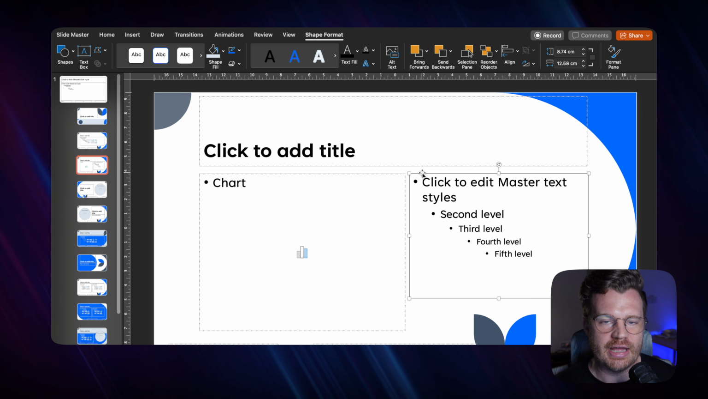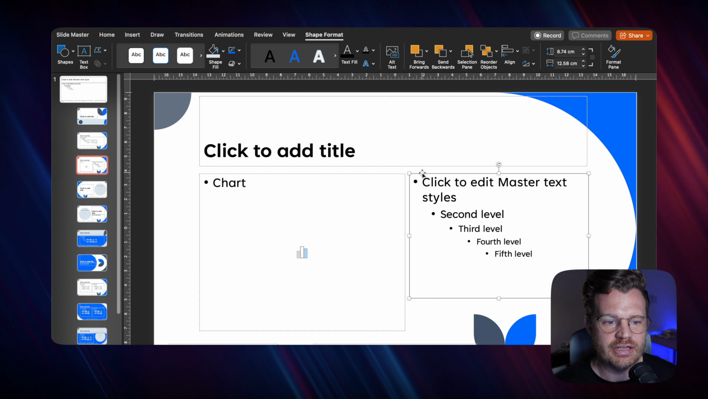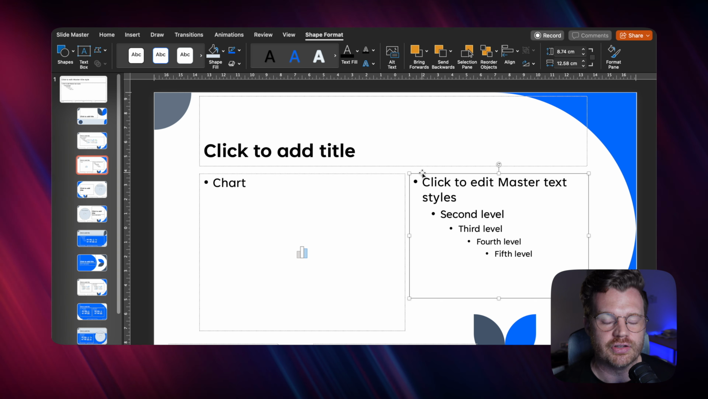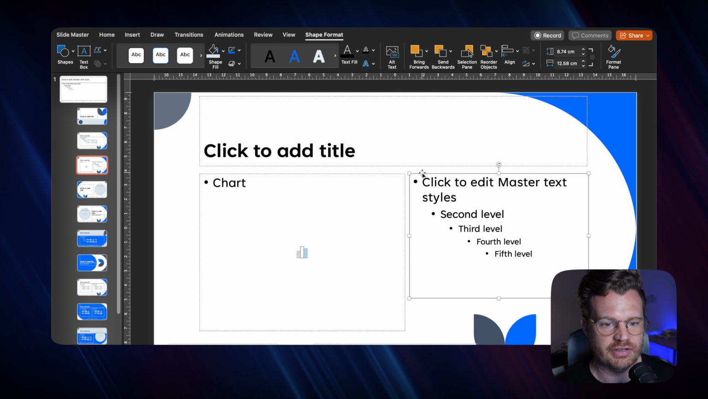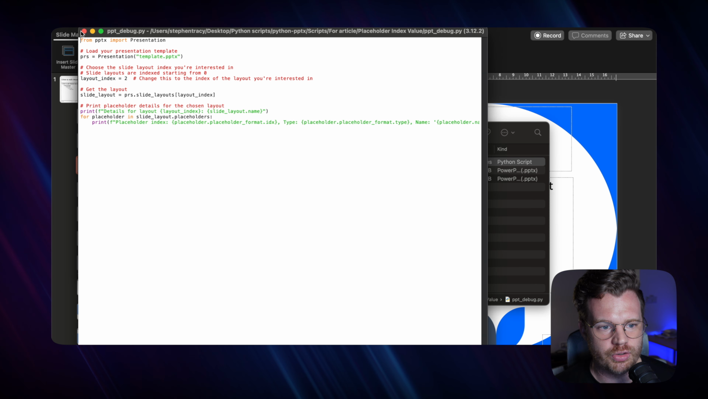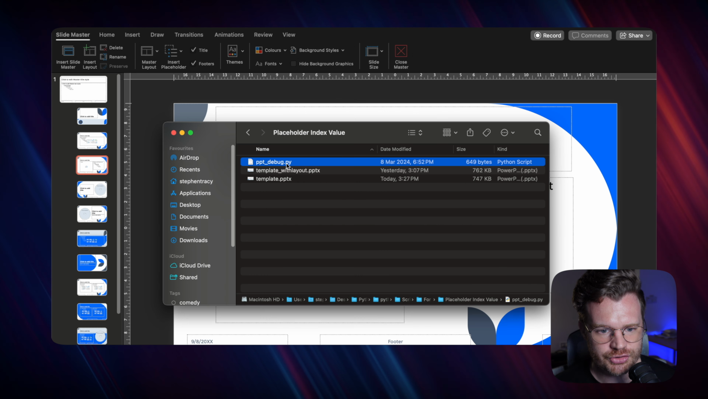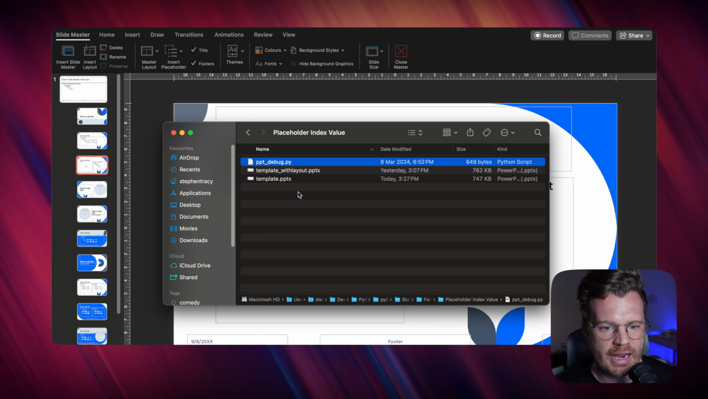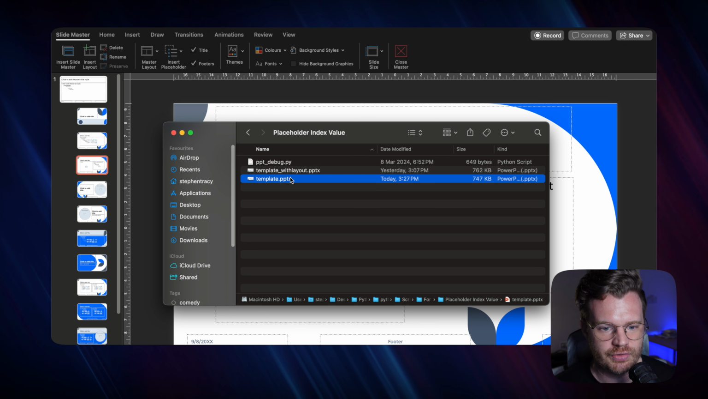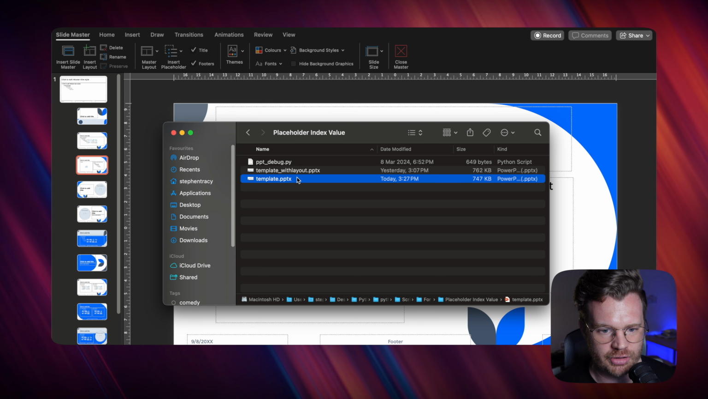The problem is that getting the placeholder index is not something you can just get inside of the PowerPoint interface. We're going to use Python to get this index value. This script is linked in the description below, so you can get it from there. Once you get that, save the script. I call it ppt debug, and save it with the template in the same exact folder. And you want to save the PowerPoint template as template.pptx.